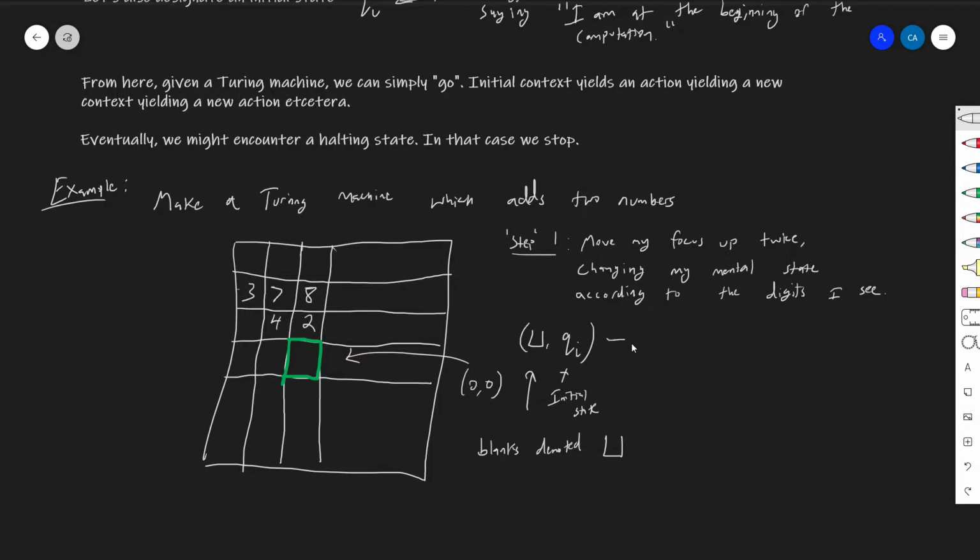So what instruction do I want to do? Well, I just want to move up. I'm going to leave it alone, so I'm going to leave it blank. I'm not going to write anything there. So I need to specify 3 things, right? I need to specify the symbol I print in this cell, I need to specify what direction to go in, and I need to specify a state to shift into.